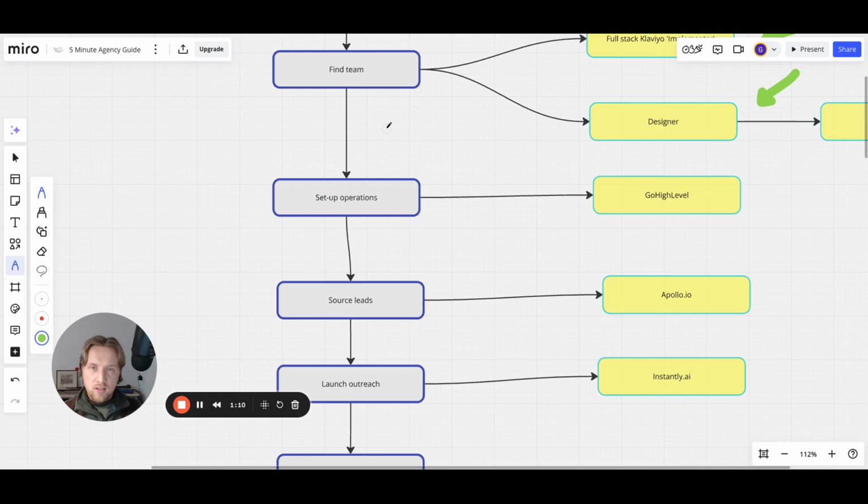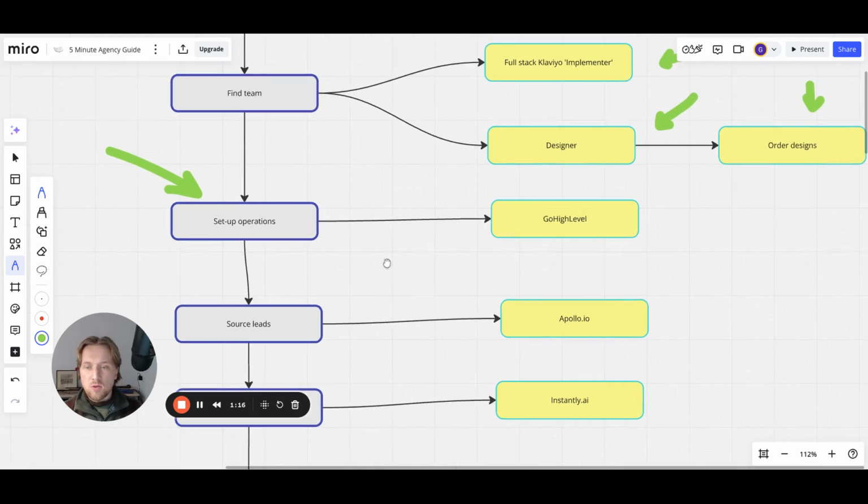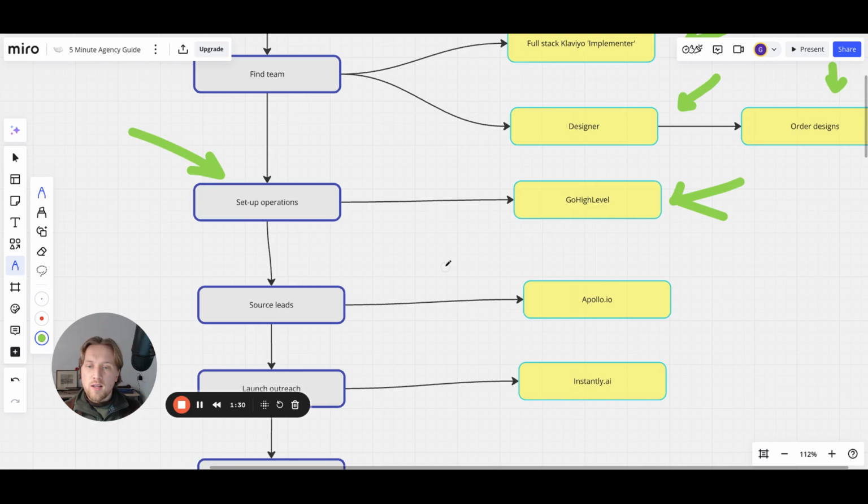Once you've done that and you start to build your team, then it's time to set up operations. Now you're going to need a CRM and you're going to need a tool to make sure that you keep your clients happy and you keep control of communication. Don't overcomplicate it. There's many different CRMs out there. We use Go High Level for everything we do as a company, and we've used it for all of our clients too within the agency.